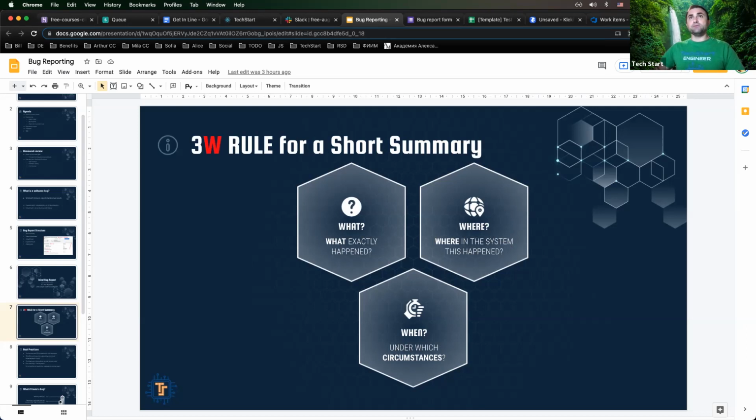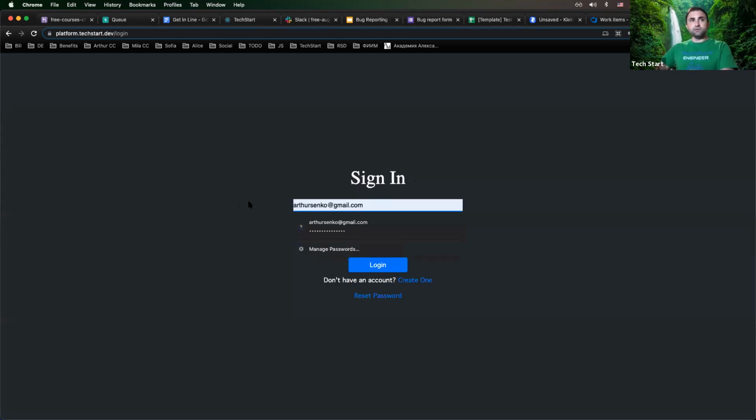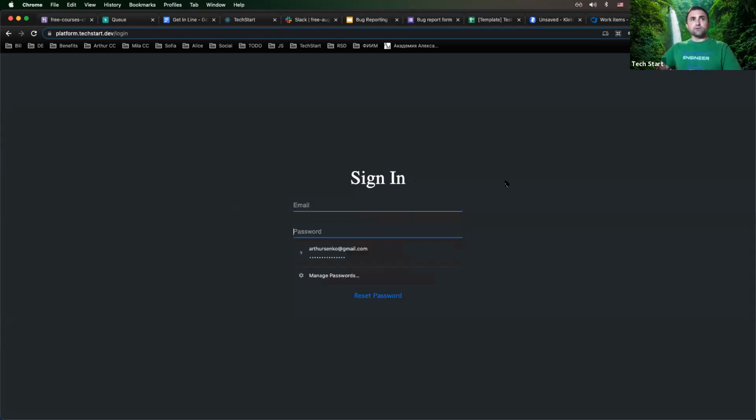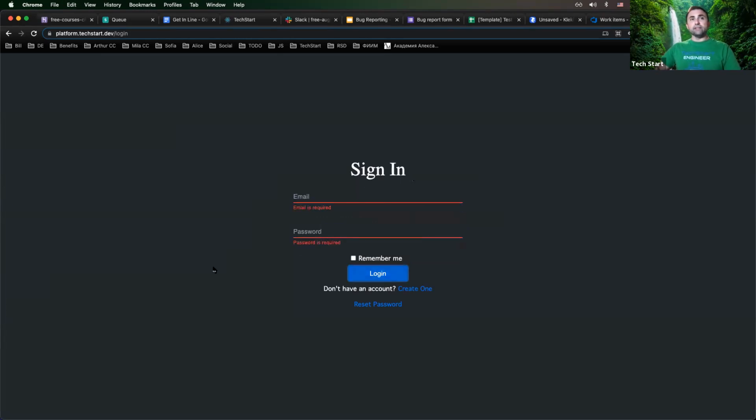For example, I have empty fields, let's say, right? Empty fields. And my expected result should be that when I click login, it should display an error message, right? And let's imagine I click this and the error message does not appear. That's a bug. And I will report this bug.